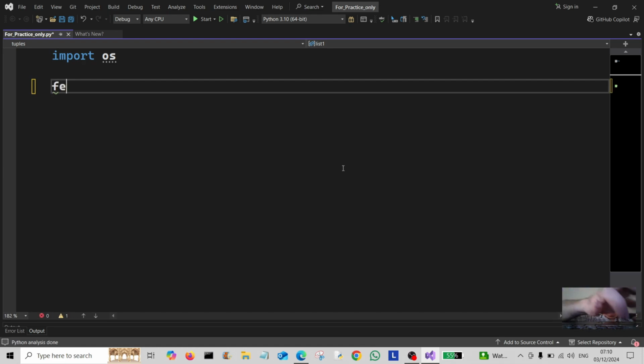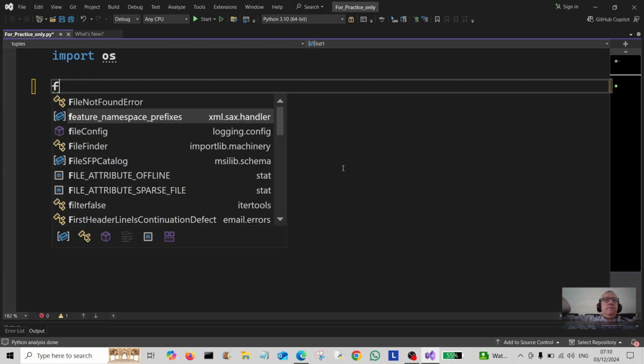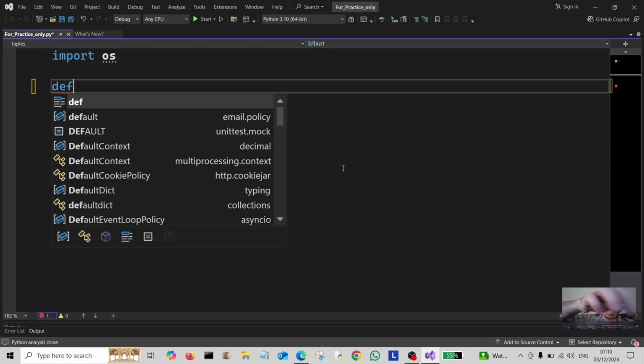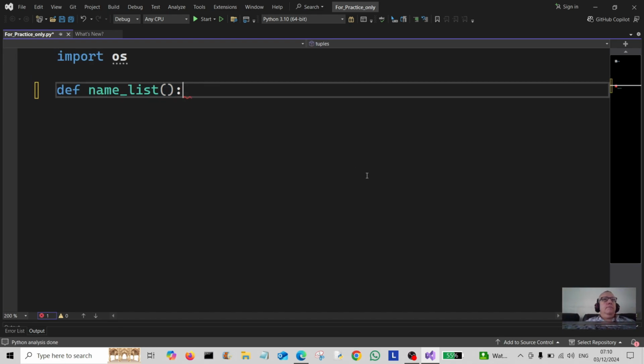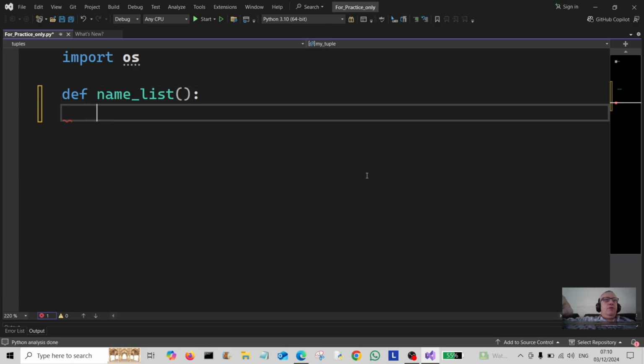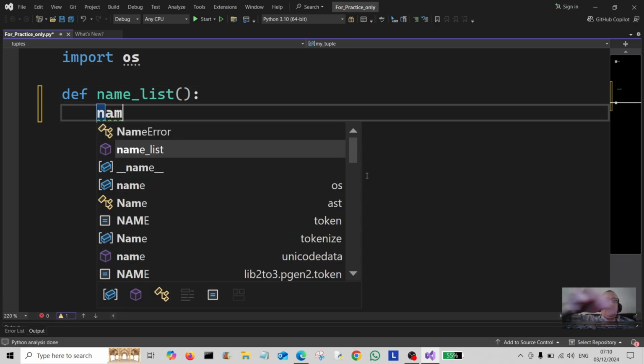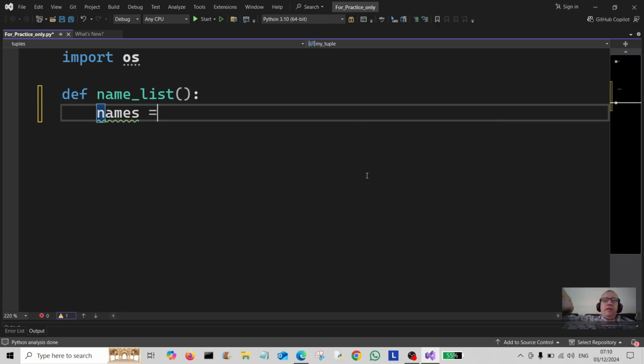So I'm going to create a function called name list. Okay, that's the name of the function, and the list is called names. We'll just populate it with some names.